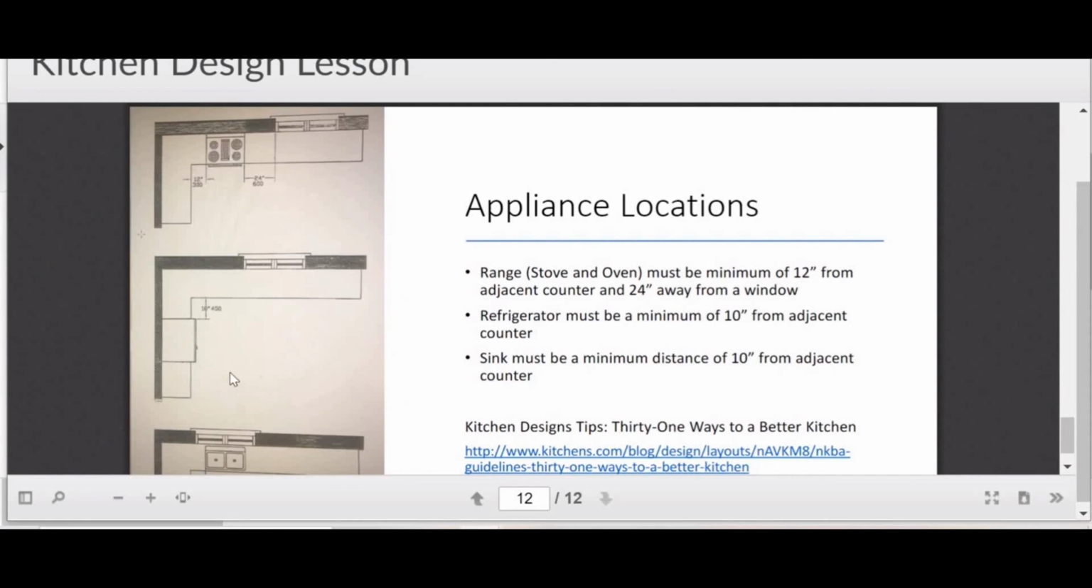All right, so over here, this is the refrigerator. Must be a minimum of 10 inches from adjacent counter. This is the counter that it's on, and it needs to be 10 inches minimum distance. It can be greater, but minimum 10 inches.